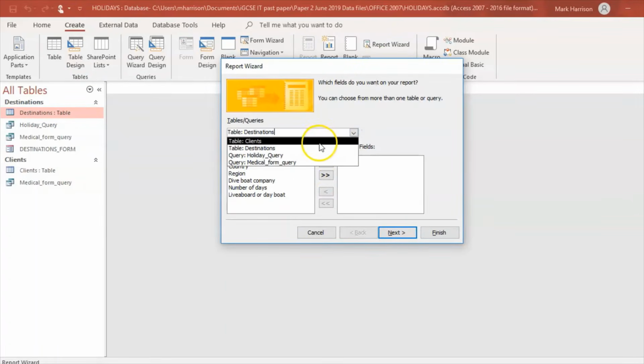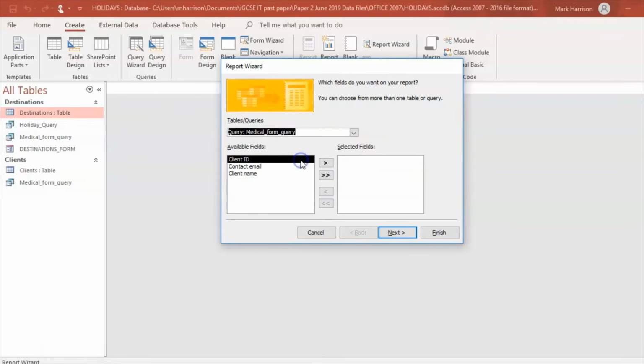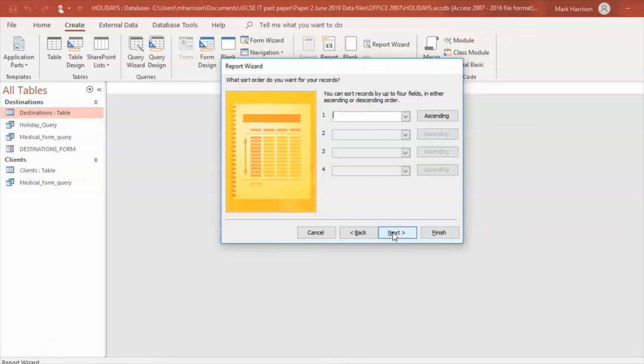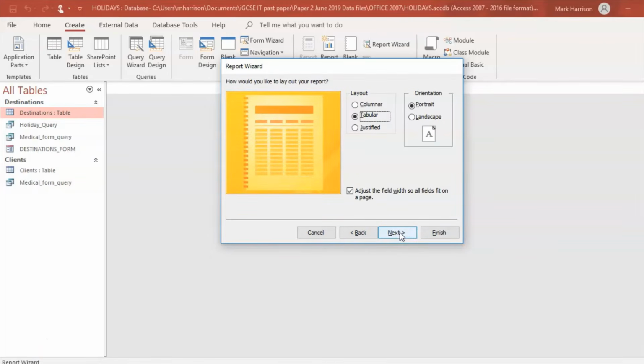Okay, now really important here, don't get this wrong. It needs to be of the query, so select the query there. Okay, all the fields are wanted on there. Yes, please. Next. Next. So remember, I was asked to produce client ID into descending order. So select that there. Next. Next.